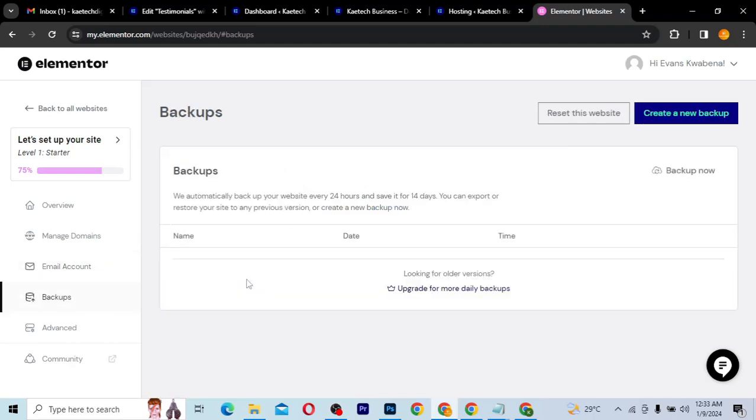So they automatically back up your website every 24 hours and save it for 14 days. You can export or restore your site to any previous version or create a new backup. Okay, so you can restore your site to any version, or you can create a new backup. So every 24 hours they back up your website. So if you come over here, you're going to see all your backups over here.